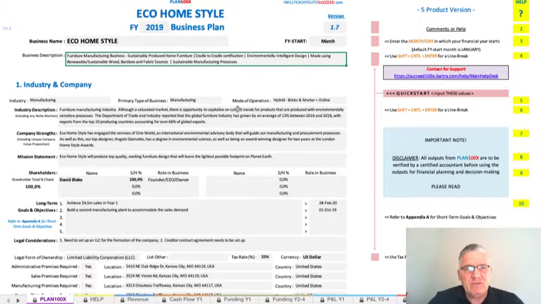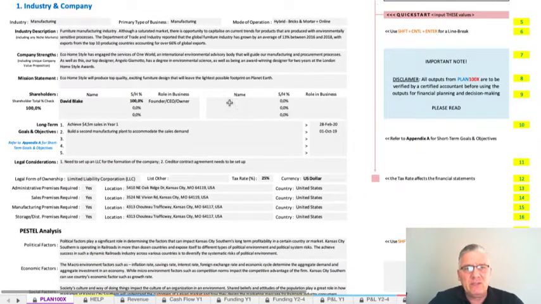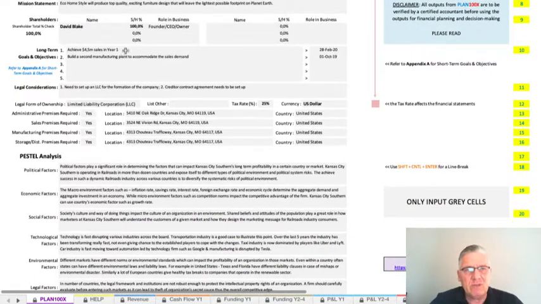A brief description of your business, and then we're going to go through this quite quickly, all the information needed in terms of your business: the industry you're in, industry description, company strengths, mission statement, the shareholders. So we've called this fellow David Blake. He's a 100% shareholder, and he is the founder, CEO, owner. Then we move down to some long-term goals. We put those in here with dates.